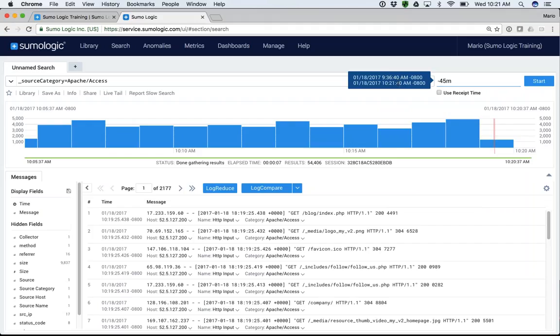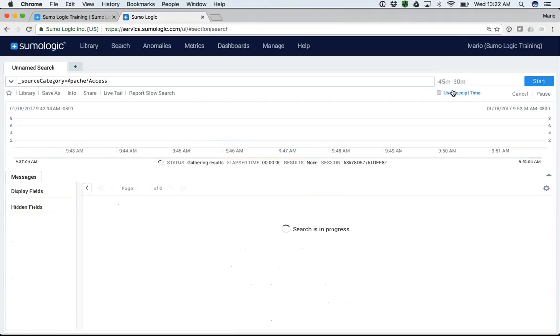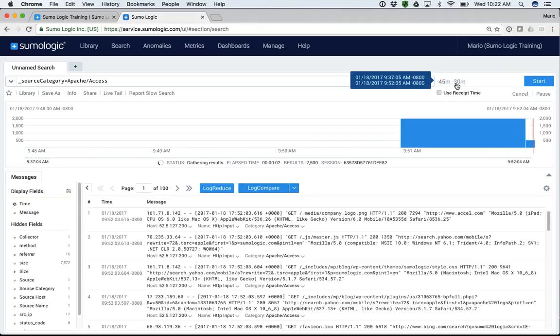If I wanted to do 15 minutes of data, but with a 30-minute offset, I can do from minus 45 to minus 30 minutes. So that is 15 minutes worth of data, but with an offset of 30 minutes.